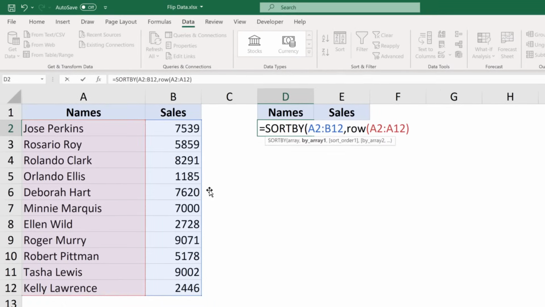Now what this does is it is going to give me an array of numbers. So if I select this and press F9, it gives me the row numbers, row number 2, 3, 4. So it comes here 2, 3, 4, 5 till 12. Now the reason I want this is because now I'm going to use this as my sorting criteria.